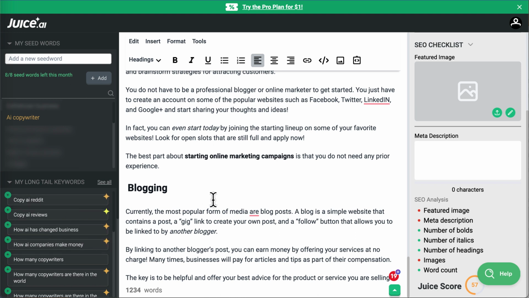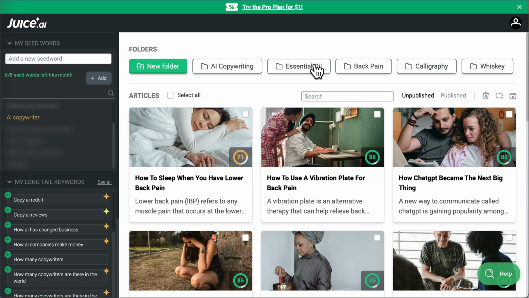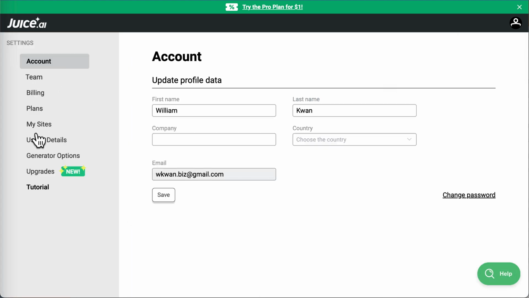And based on those long tail keywords, it will help you generate an article. Most of them are more than 1,000 words, and you can't change how many words or how many H2s there are for your article. So there are fewer customizations on this platform. So let's see what else is available. So we'll click on settings, have a look at the account.